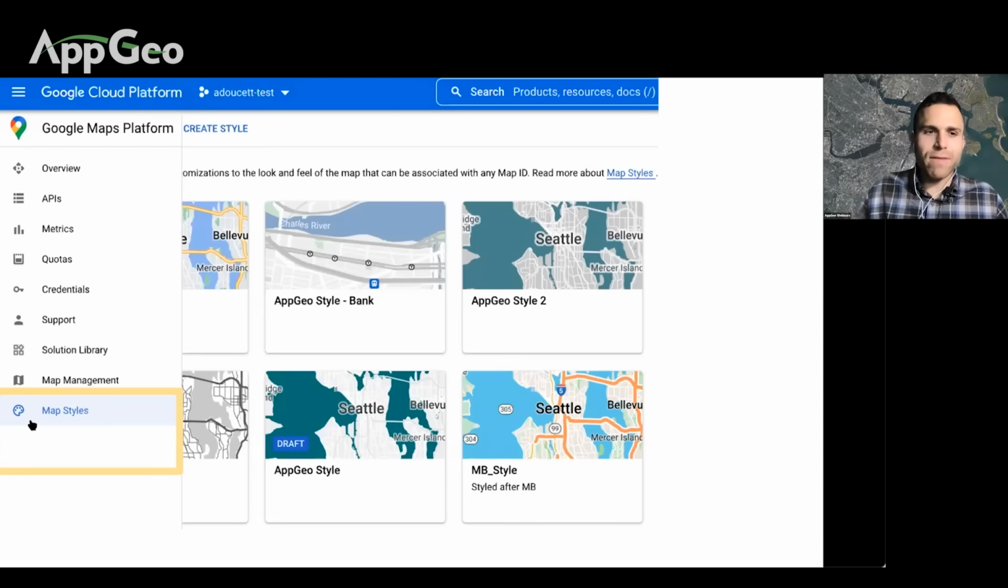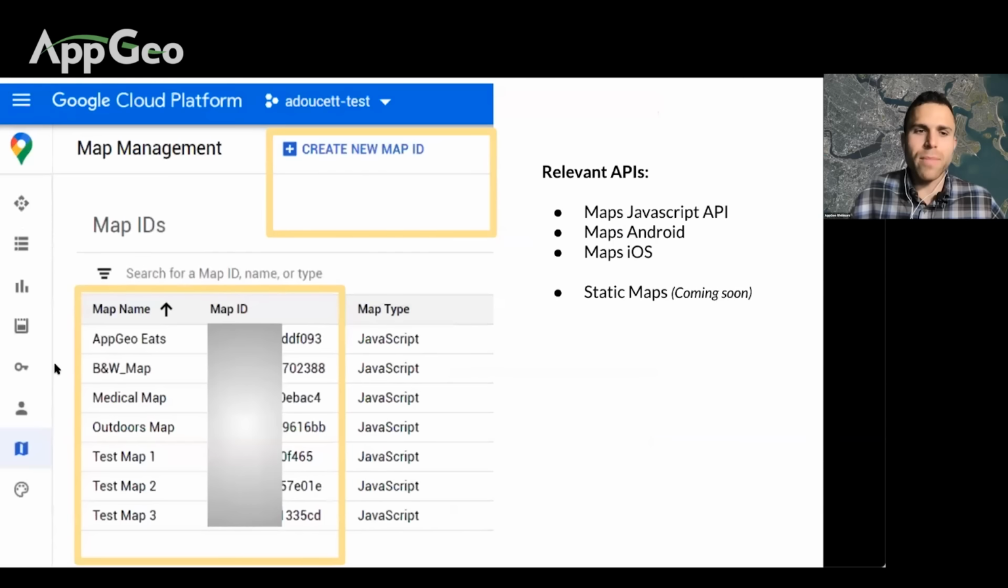Here you can see I have 6 or so different styles that I've already made, and easily go into any one of them, make little tweaks, update it. And the cool thing about this approach is you can create one style and apply it to multiple applications. And that's done through the use of this next section.